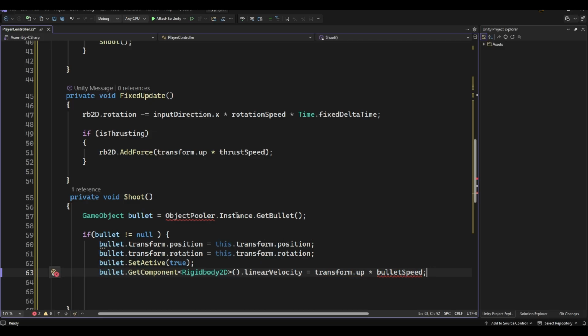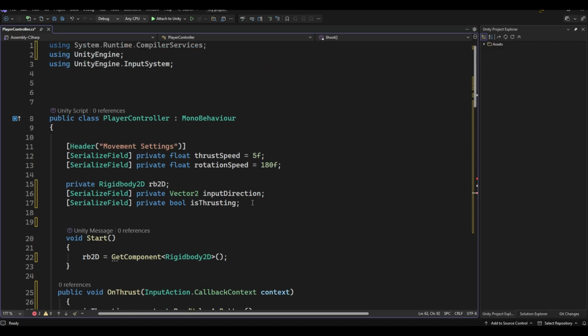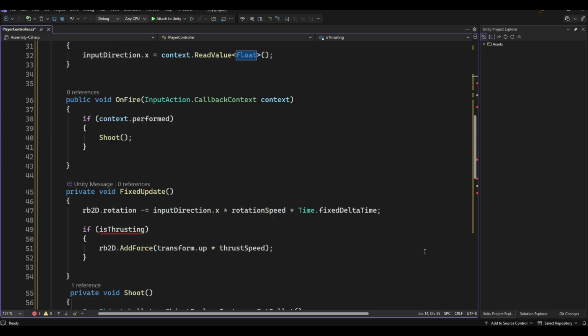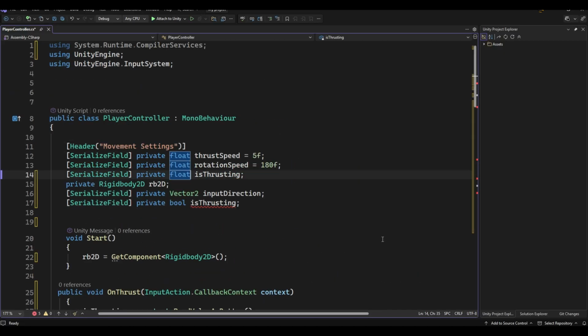So let me just come up here. Let's create it under, so we've got thrust speed, rotation speed. That's movement settings. Let's put it into this one, because even though it's not quite movement, it is part of the bullet. So float, and then what did I call it there? I called it bullet speed, right? So let's make it a float, bullet speed. Okay, and we'll give that some number to start with too.